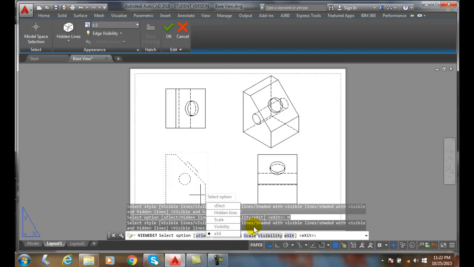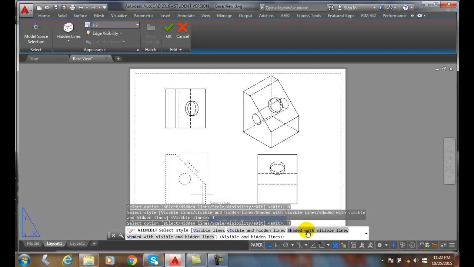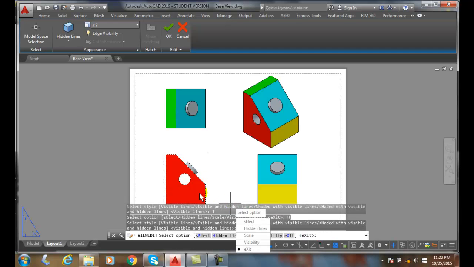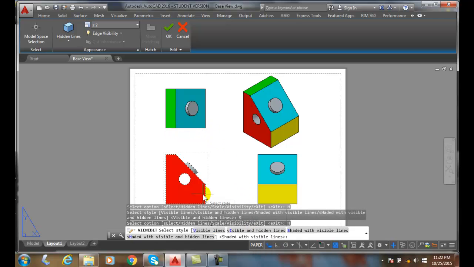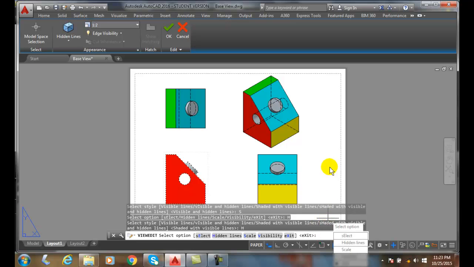And I also can go with shaded with visible lines. So I'll go to hidden lines, and I'll go to shaded with visible lines. Now it's shaded, and I only see the visible lines, no hidden lines. And so I'll go to hidden lines again, and this time I'll go shaded with visible and hidden lines. And so now I can see the hidden lines even though it's shaded. And so I'll go back to hidden lines.